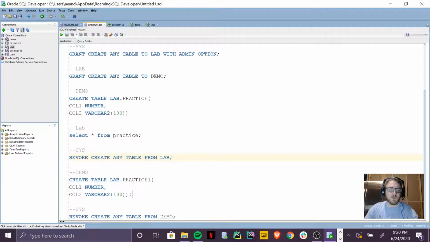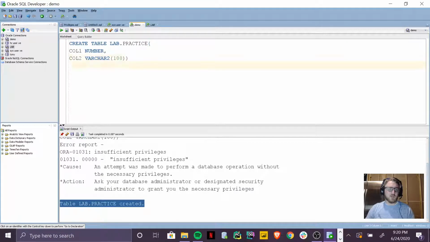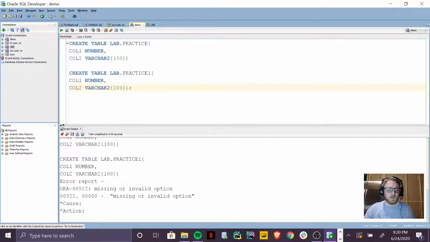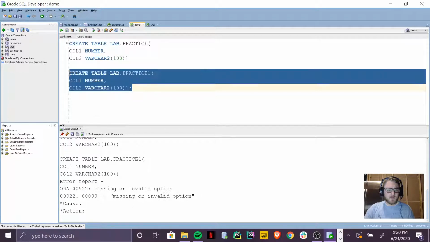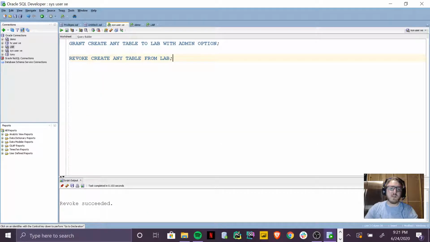Let's take a look. So now let's create a practice 1 table in demo. We're still going to be creating it in lab, right? So we'll run this code, and you'll see here, oops, there we go. So we were able to do that, right? lab.practice1 created, right? So just because I revoked it from lab doesn't necessarily mean it revokes it from demo, right? So what do I have to do in order to revoke it from demo, right?